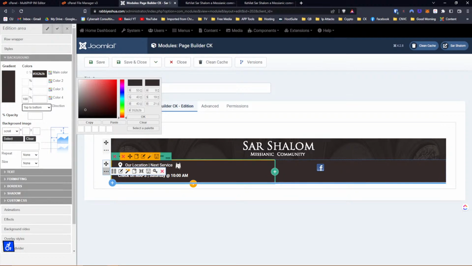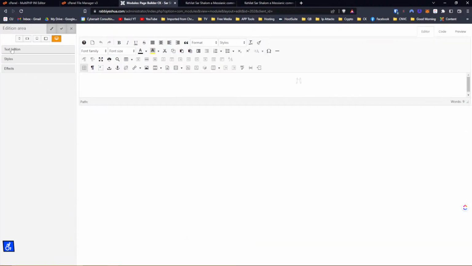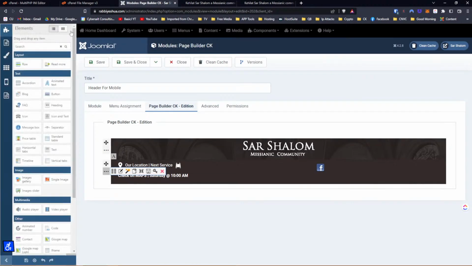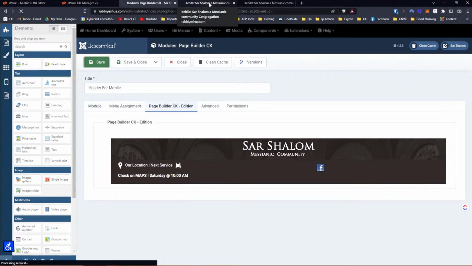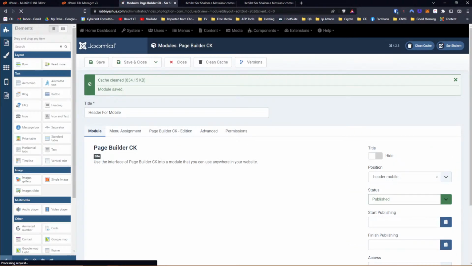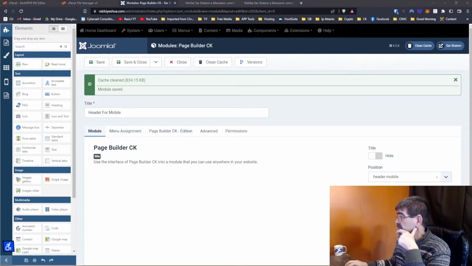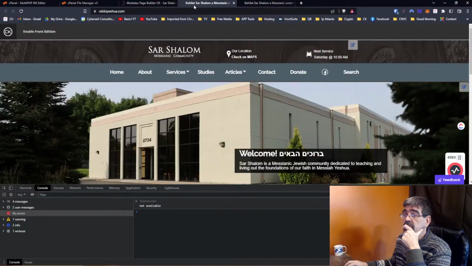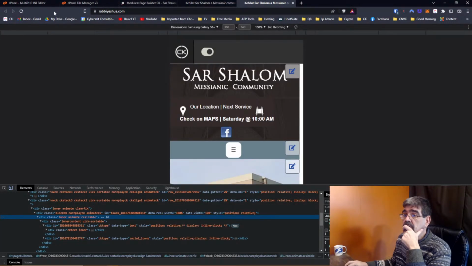Then I would need to move this over to the right. Let's see, what is this? Text edition. See, this is text. And it's centered. Okay, clear and reload. This, here. Save. Reload.